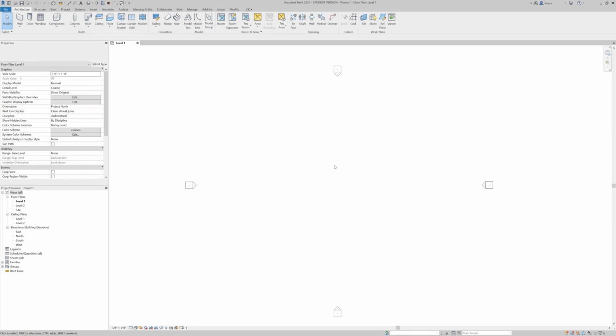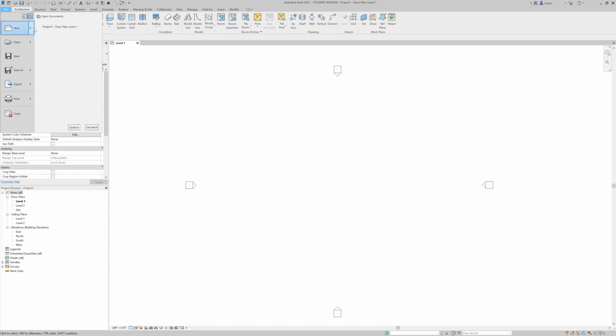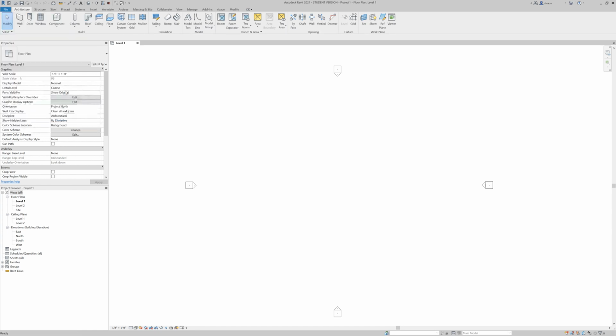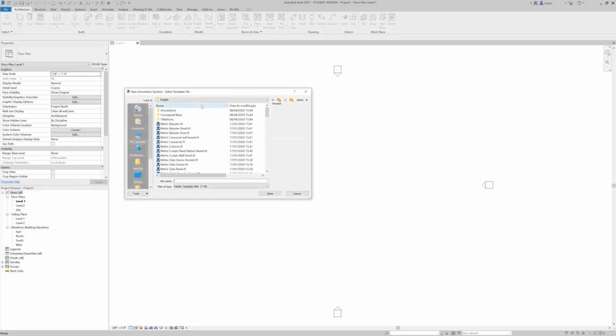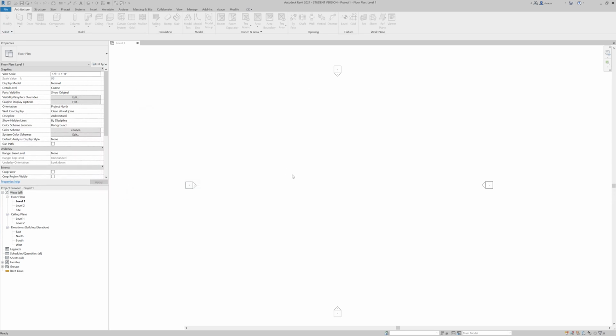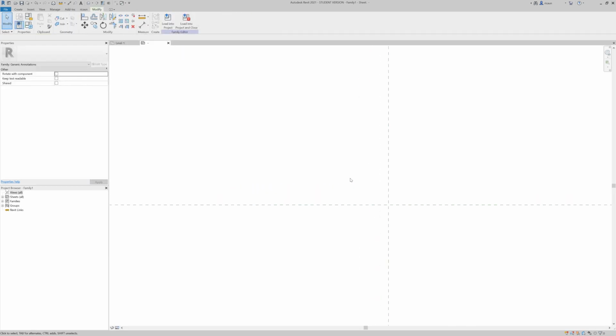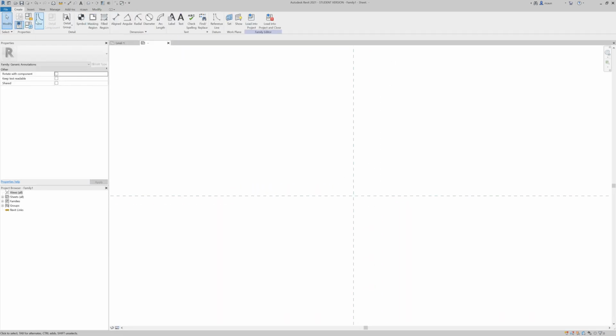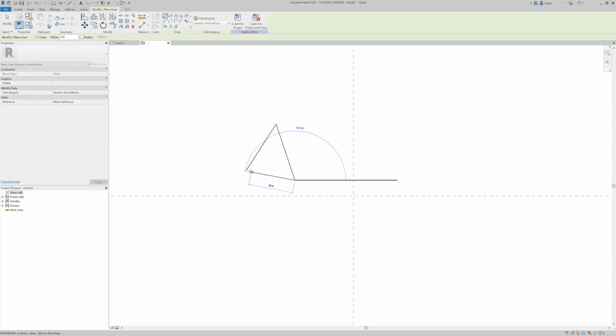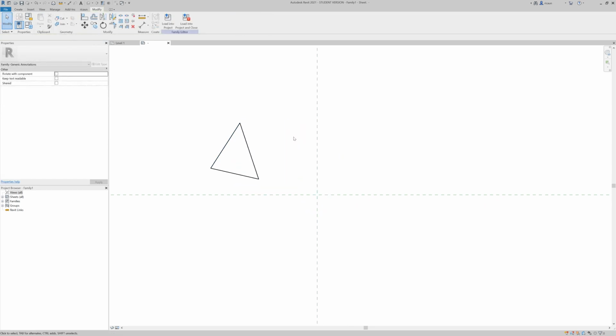I want to create a generic notation with a filled region, but I want to control the color of the region in my project, not inside the family. So I'm gonna show you a really interesting trick. I'm gonna create a really strange shape, like this triangle, and I want to create a filled region.